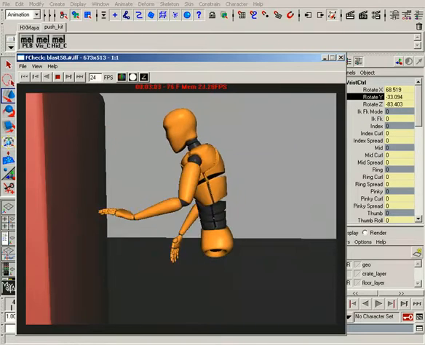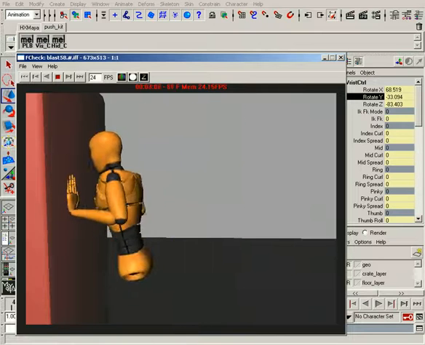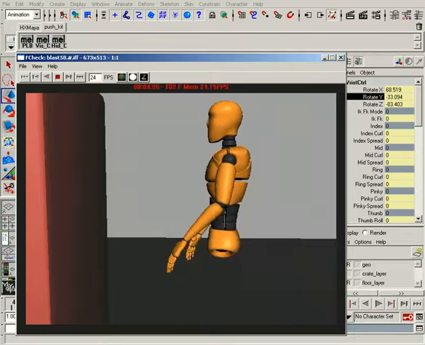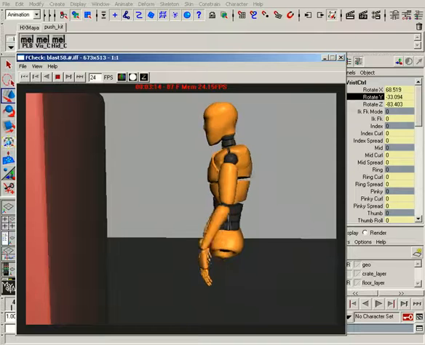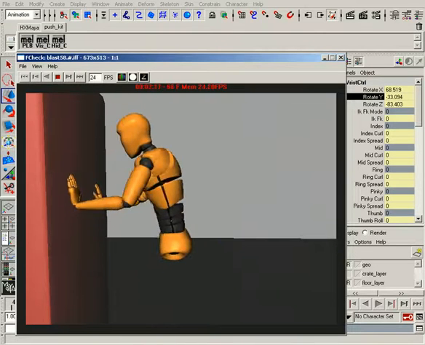Great. Well, that finishes up our left wrist, the follow through for it, which brings us to our next task, which is going to be animating the fingers. And we're going to work on those starting in the next lesson.